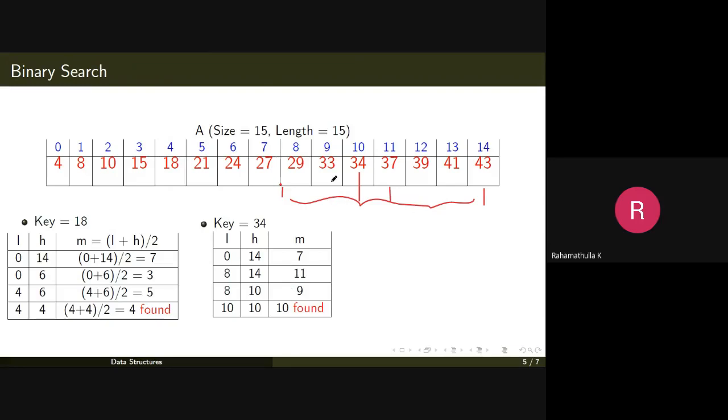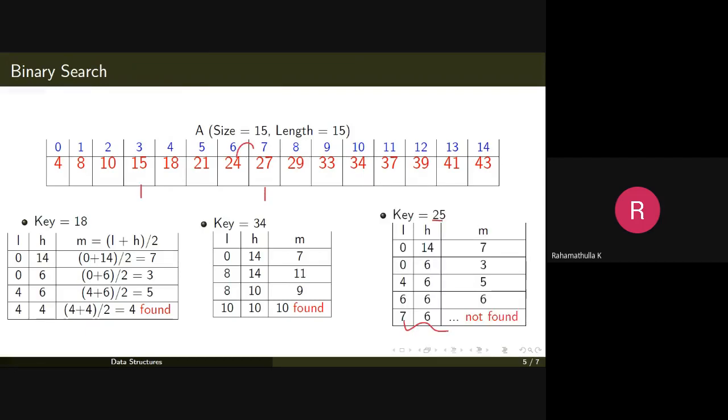A of mid is less than key value. Go to the right hand side position. Low is equal to 10, high is equal to 10. Then check A of 10. It is same, so we can say that it's a successful search. This is true in the case of an unsuccessful search also.